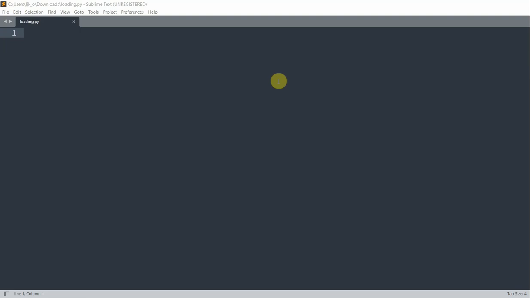bar animation. So first of all, we can import our module and create a window: from ursina import star. So that's importing the Ursina module. We're going to set up our basic app like this. App is equal to Ursina, app.run.